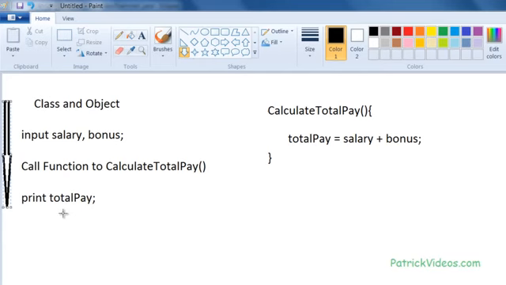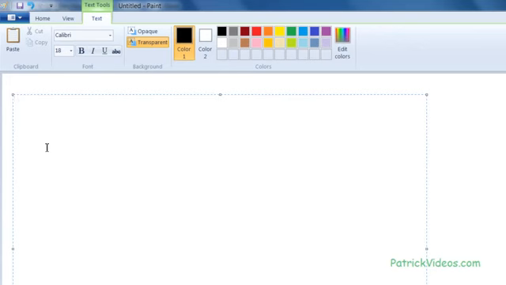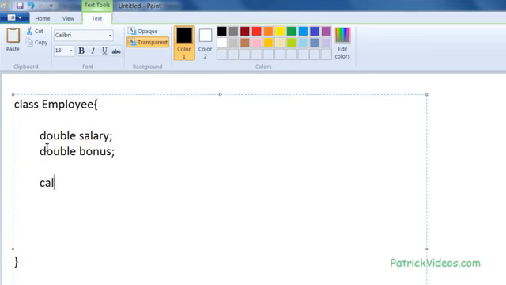But in object-oriented programming, the same program of calculating total pay is written in a different manner. In object-oriented programming, there is first something called a class. Now, don't worry about what a class is. This class will have those two data, that is salary and bonus, and then it will have this function, or what they call a method, which will calculate the total pay by adding the salary and bonus.